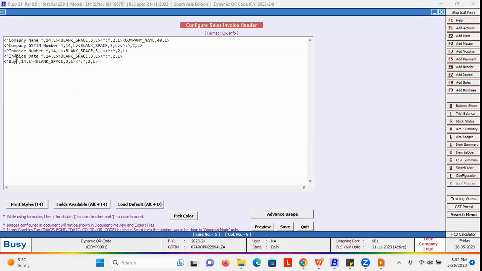This is the configuration for gate pass. All fields are not mandatory, but as per your requirement, you can customize the required fields like this. Again, you paste the same value here, buyer GST number. This will be the buyer GST number. Next, paste here, and this will be the bill amount, paste here, and this will be the tax amount. Now I added all the static text fields.